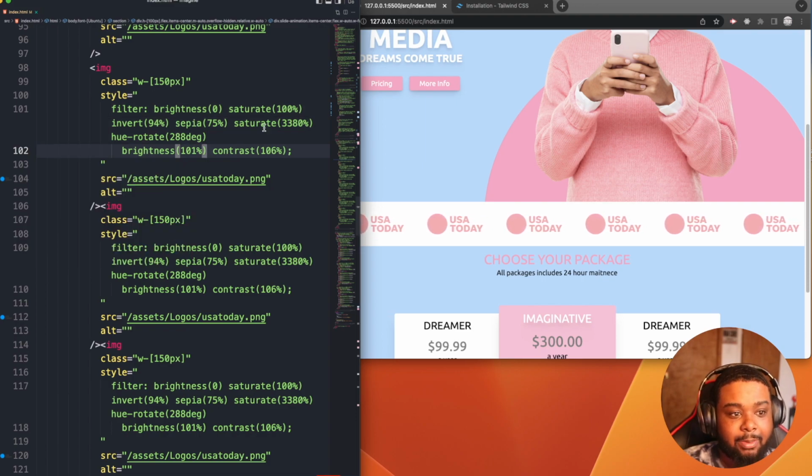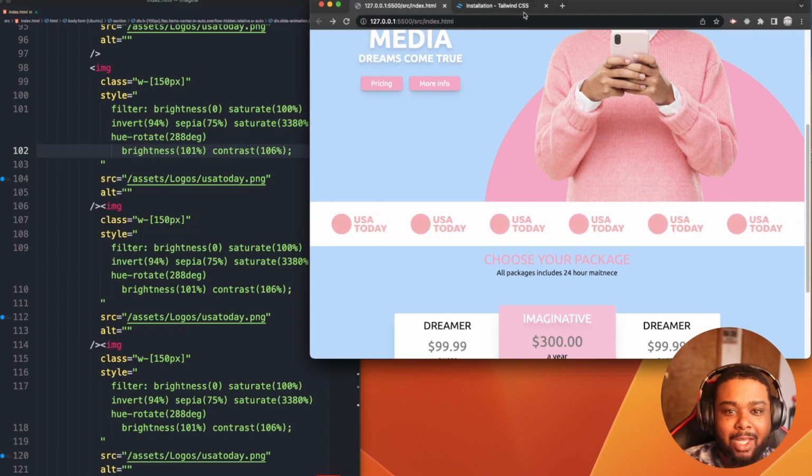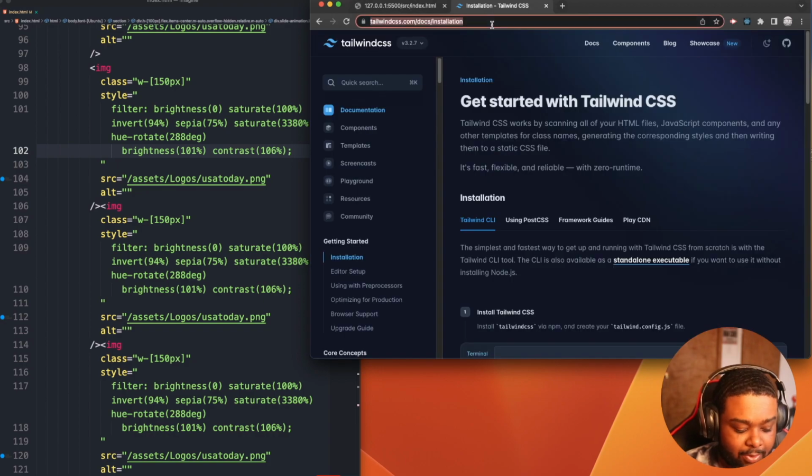I never even heard of sepia in my life. So all right, let's get started. Let's go look up some logos.